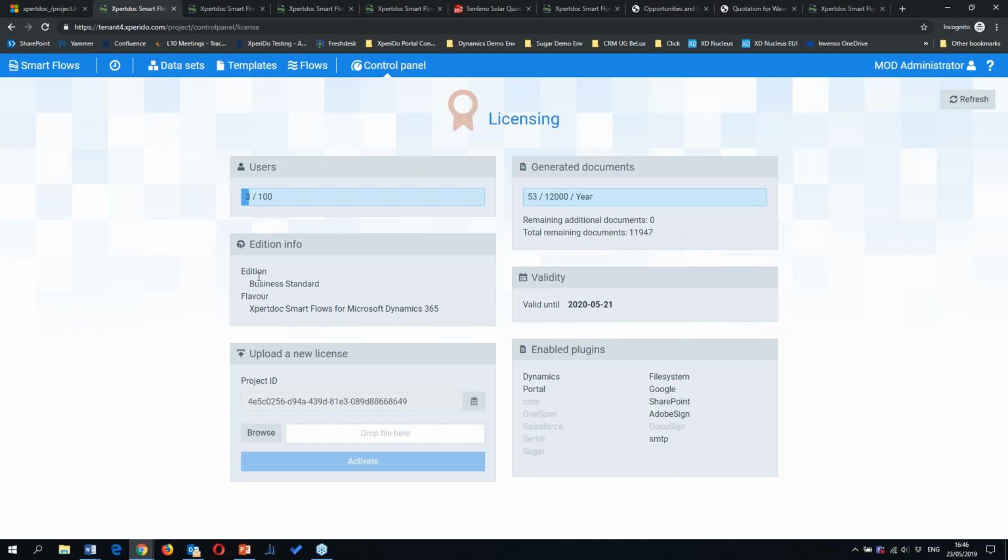Our software comes in editions. There's a business standard edition, there's a business premium edition, there's the business ultimate edition, and then there's an enterprise edition. So which edition you purchased shows up over here, and then the flavor that you have purchased shows over here. So this is one for Microsoft Dynamics 365. If you purchase Xpertdoc for Sugar, it's going to state that over here instead. You see the validity, so the expiry of your license, and here you see the enabled plugins. So this one is enabled for Dynamics and is enabled for AdobeSign. That's why we saw those things appear.